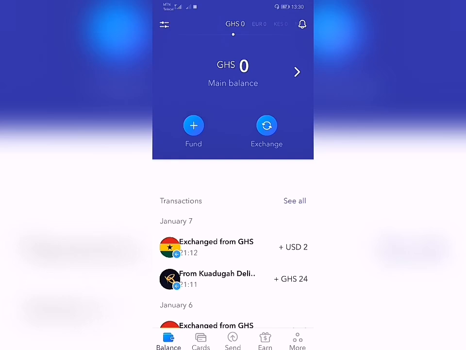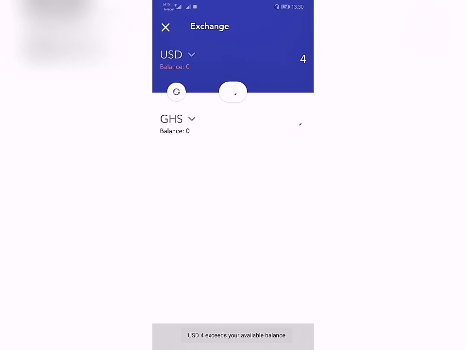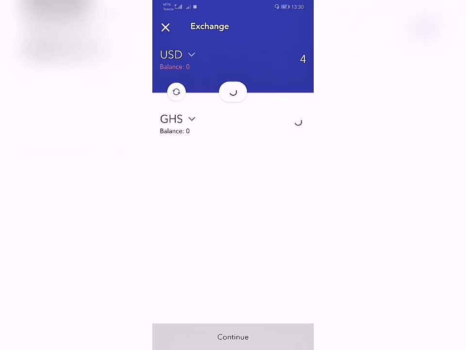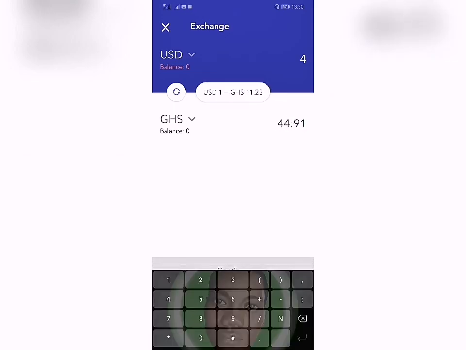Once you are in your account, I want you to click on the exchange button over here, and then on the exchange button we are going to see how much we are going to be paying in. We are going to deposit in cedis to get dollars and then deposit onto our account. So right now I'm going to be making a deposit of $4, which is a total of 44 cedis and 91 pesewas, which I'm going to make a total of 45 cedis and then deposit.